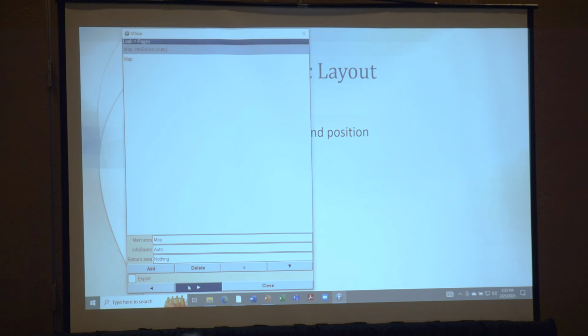Okay, which info boxes does it have? Auto. What it's going to do is you're going to tell it, when you start the thermal, show me the info boxes for thermal. When you start to cruise, show me the info boxes for cruise. When you've reached your final glide altitude, show me the info boxes for final glide. So it's going to switch those boxes depending on the phase of flight that it detects you're in.